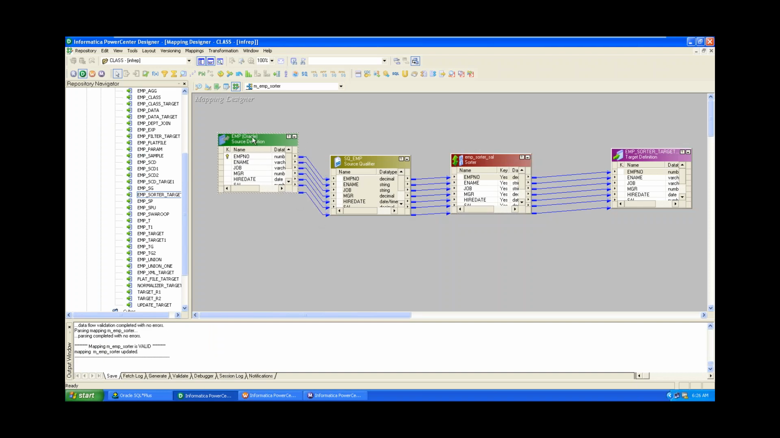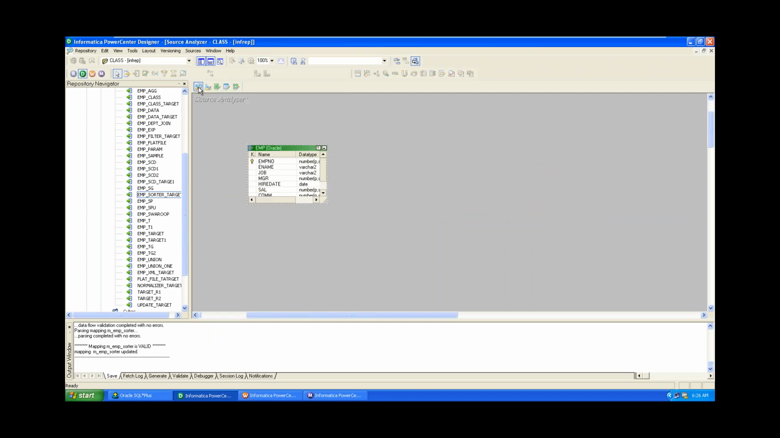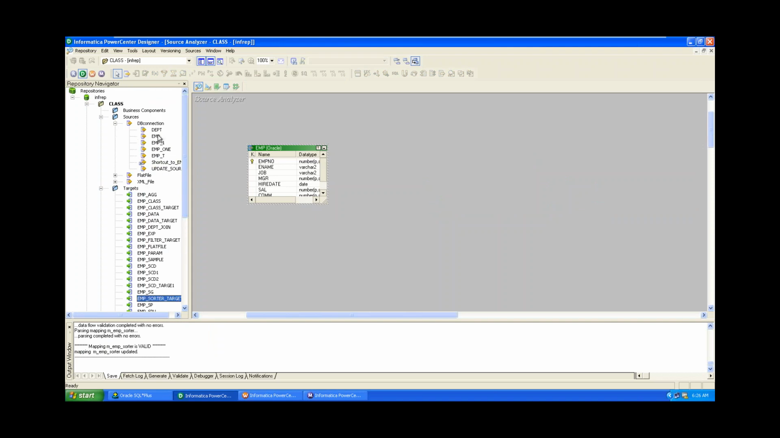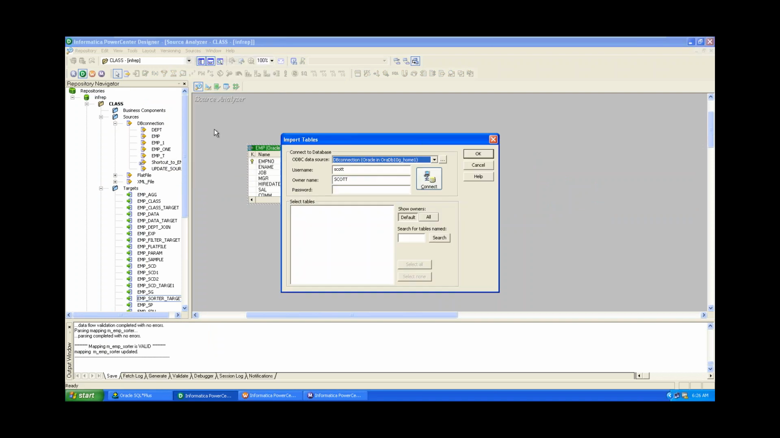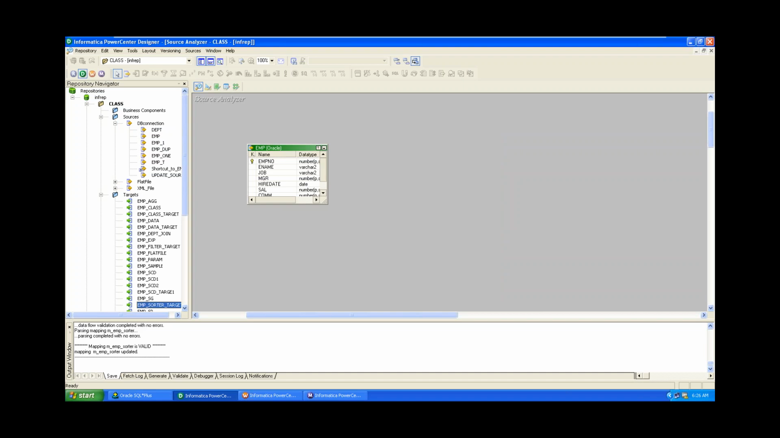This one is the actual source, and we need another source. So we need to remove this and put another source, that emp_dup, in the source list. So we need to import from database. We are importing, selecting that particular thing.